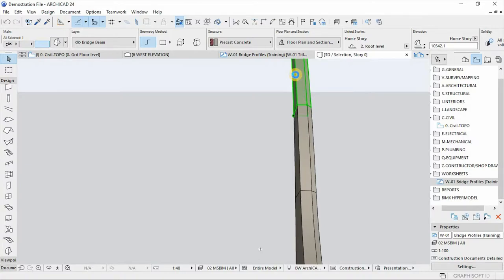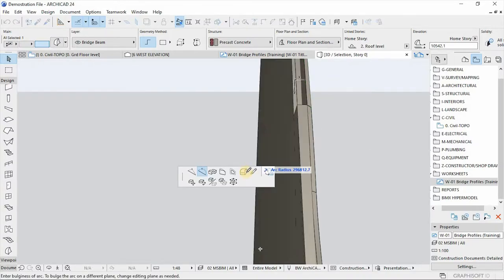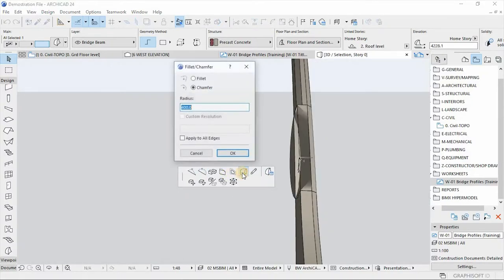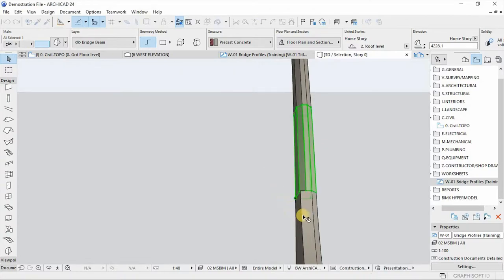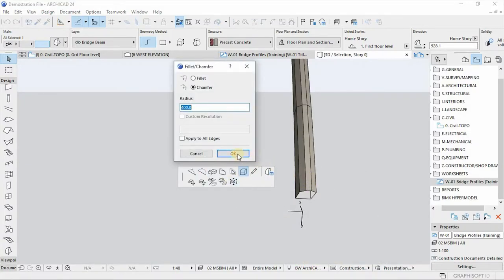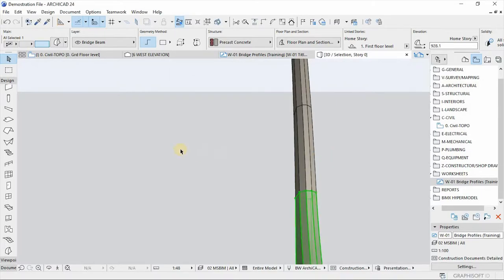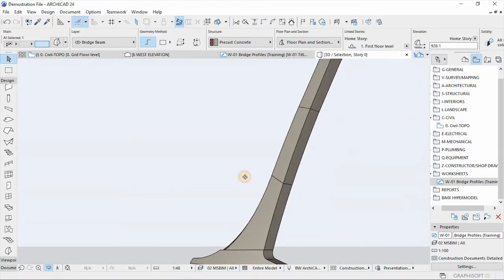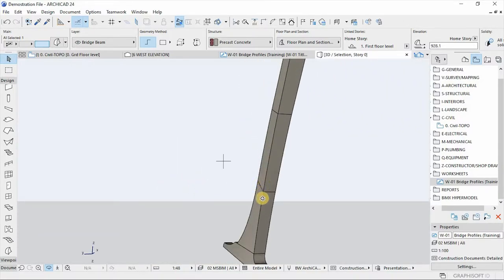Pick that, fillet, move to the other block, fillet. Perfect, let's go to the other side. Nice, pick the edge.